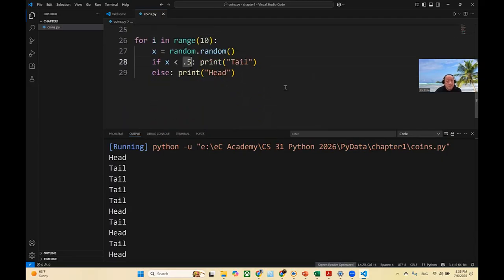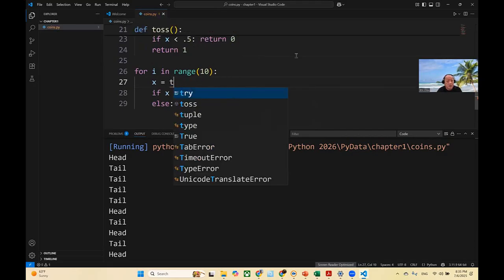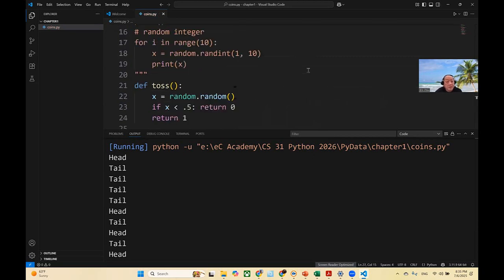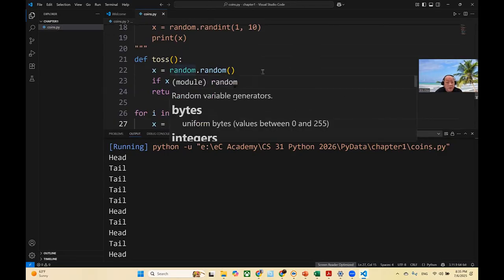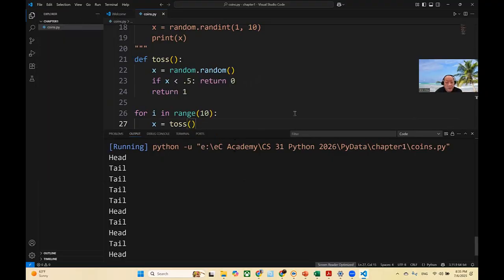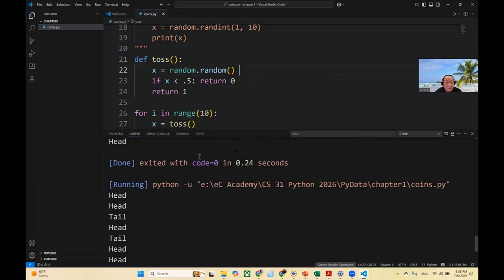Okay. So here, let's change it. Let's change here to calling toss. And if the toss equals 0, we print tail. Otherwise, we print head. So this one will create a random value of 0 or 1. And that will give you the head and tail.